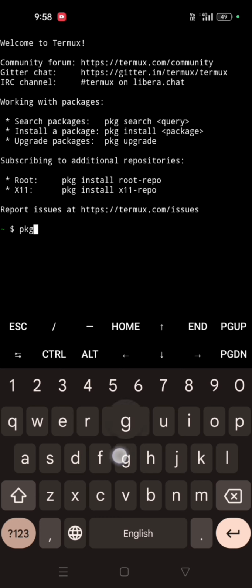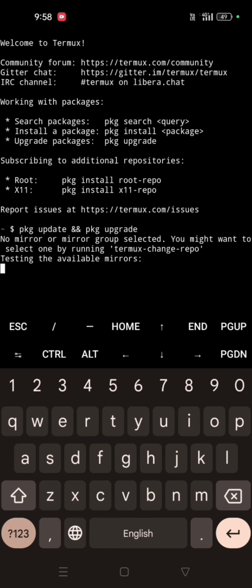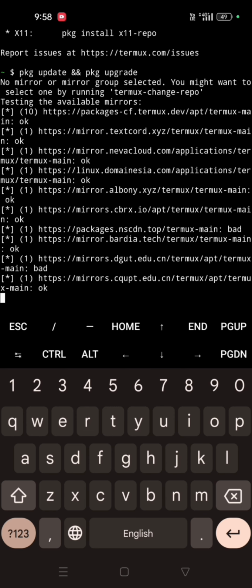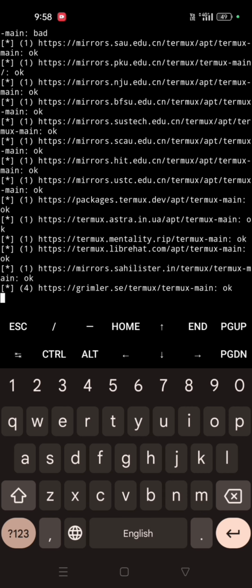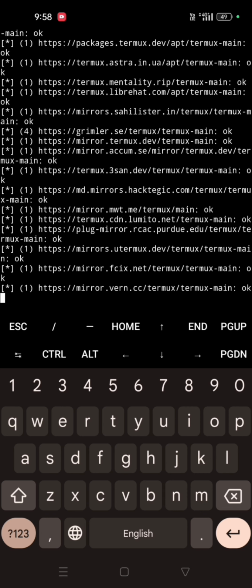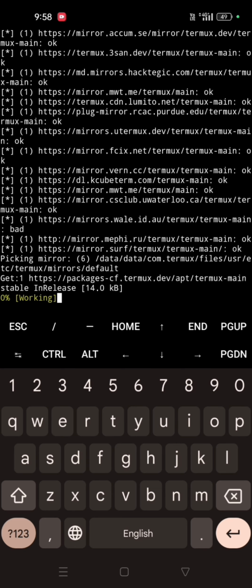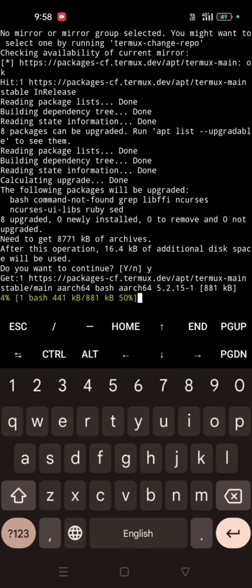At first I will run the command pkg update && pkg upgrade. It will update and upgrade all the packages. After that I will also run apt update and apt upgrade. Using this, all your packages, or all your apt versions, will be updated. Let it update. Just press Y and enter.